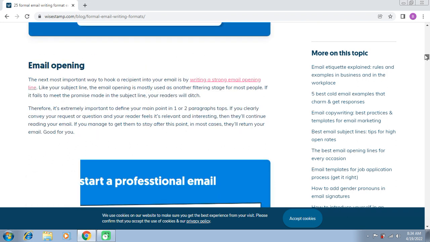Email opening. The next most important way to hook a recipient into your email is by writing a strong email opening line, like your subject line. The email opening is mostly used as another filtering stage for most people. If it fails to meet the promise made in the subject line, your readers will ditch. Therefore, it's extremely important to define your main point in one or two paragraphs tops.